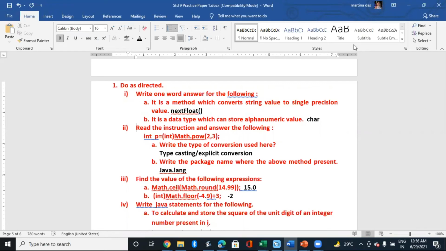Do as directed. Write one word answer for the following. It is a method which converts string value to single precision value. The answer is nextFloat because float accepts value in single precision. And you need to have round brackets, opening and closing, after the nextFloat word because then only it means that it is a method. Next question, it is a data type which can store alphanumeric value. Remember to write small char because small char stands for character data type. Don't write capital Character completely because that is the wrapper class. Small char is the character data type.